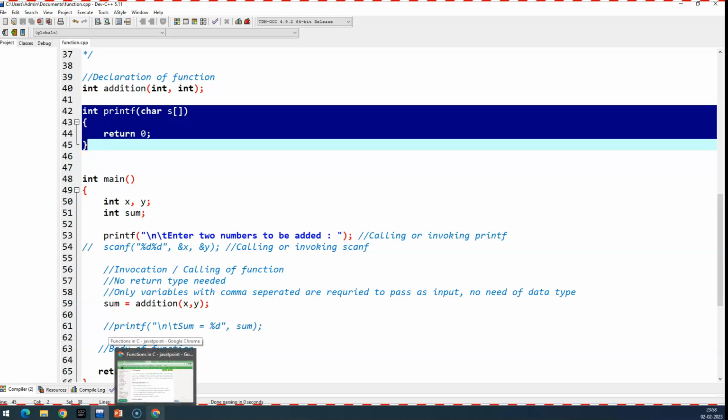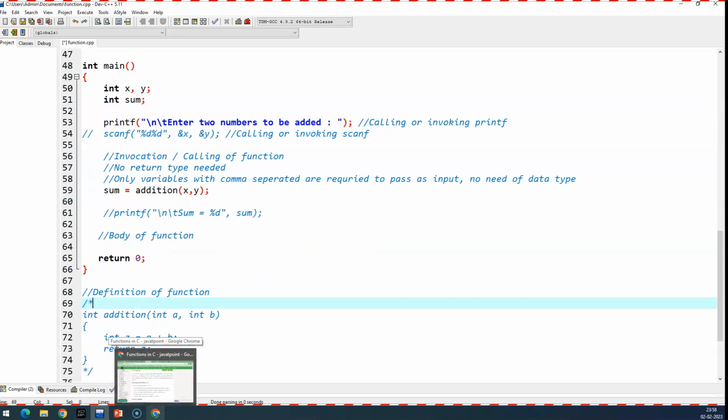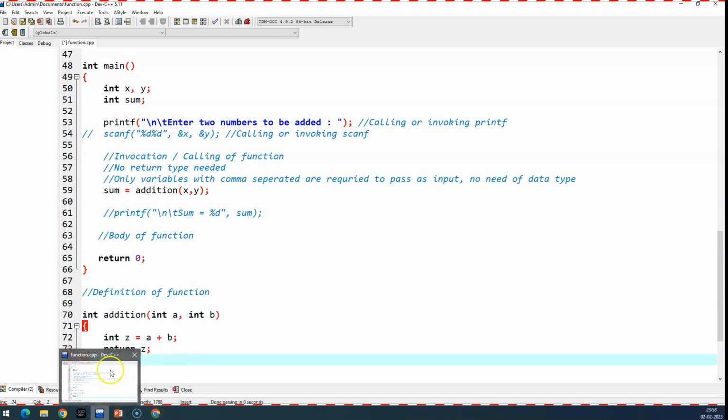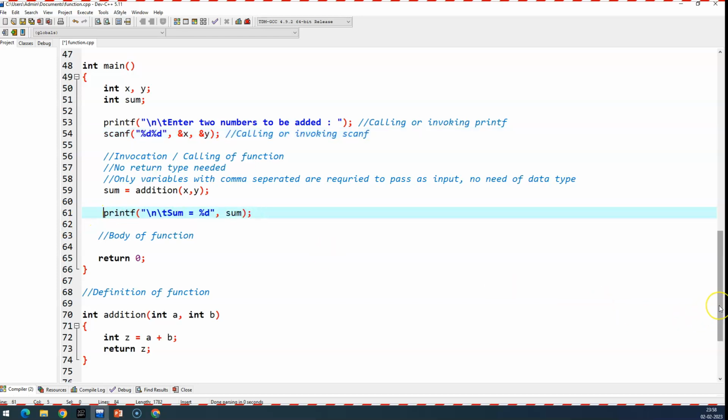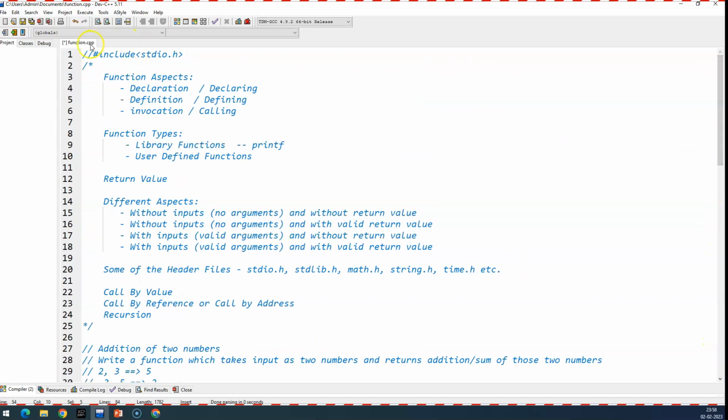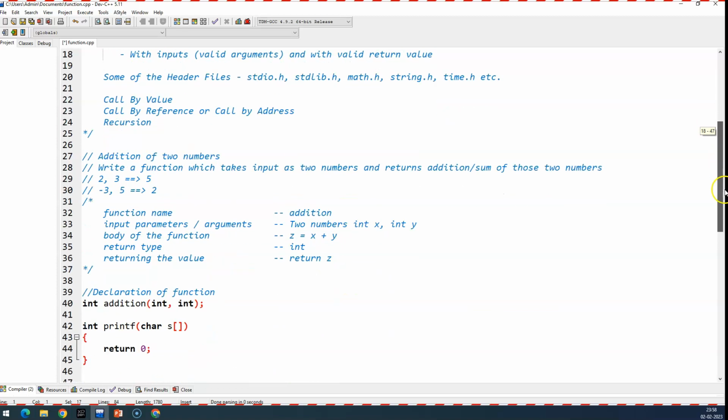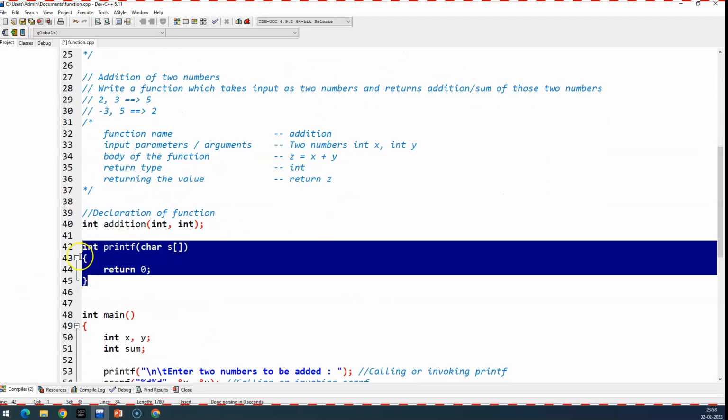So how do things work? The function should have a declaration. The function should have a definition. The function can be a user defined function, or the function can be a library function. Library functions means the functions which C already provides and we don't write them. Now in this case, printf and scanf are the functions which C language already provides. Okay, and those are declared in this. That's why you can directly use it like that.